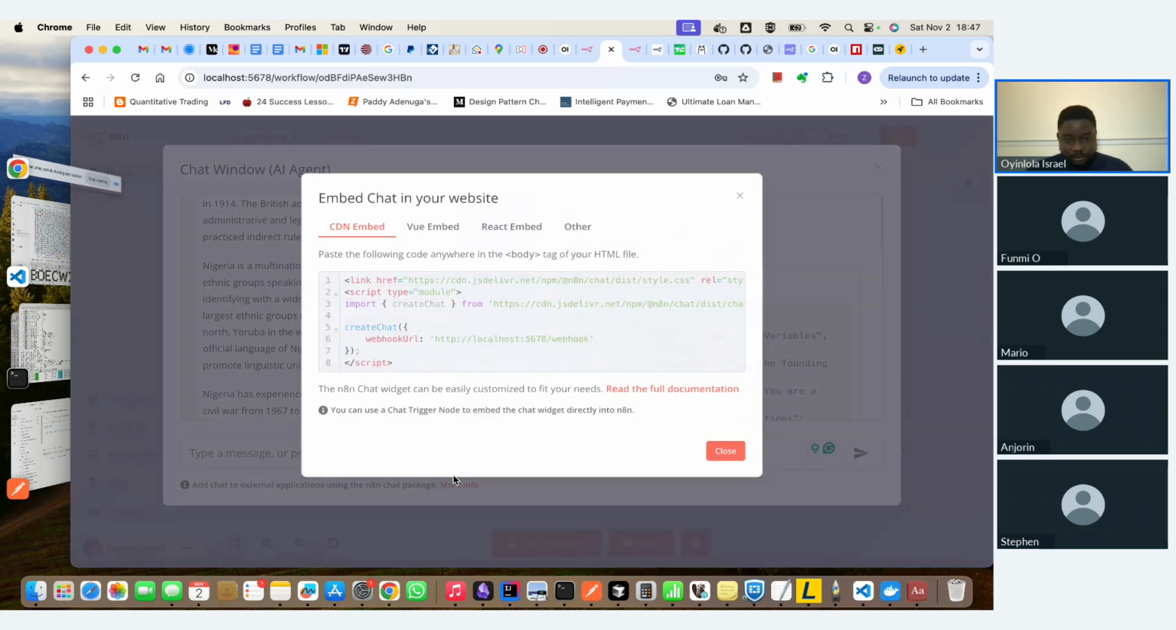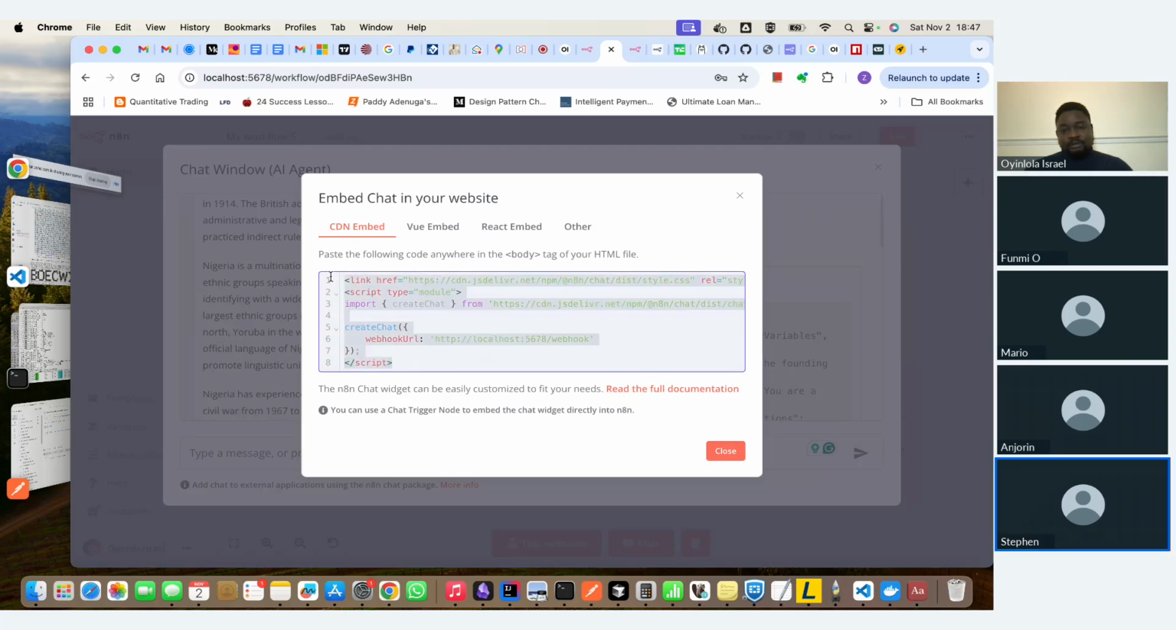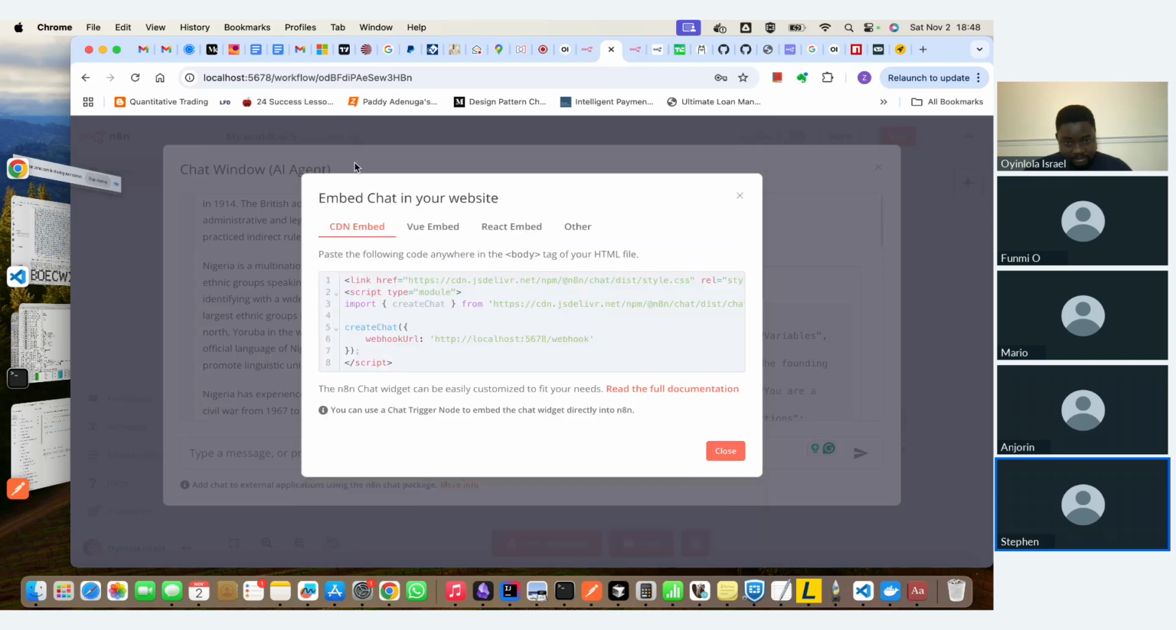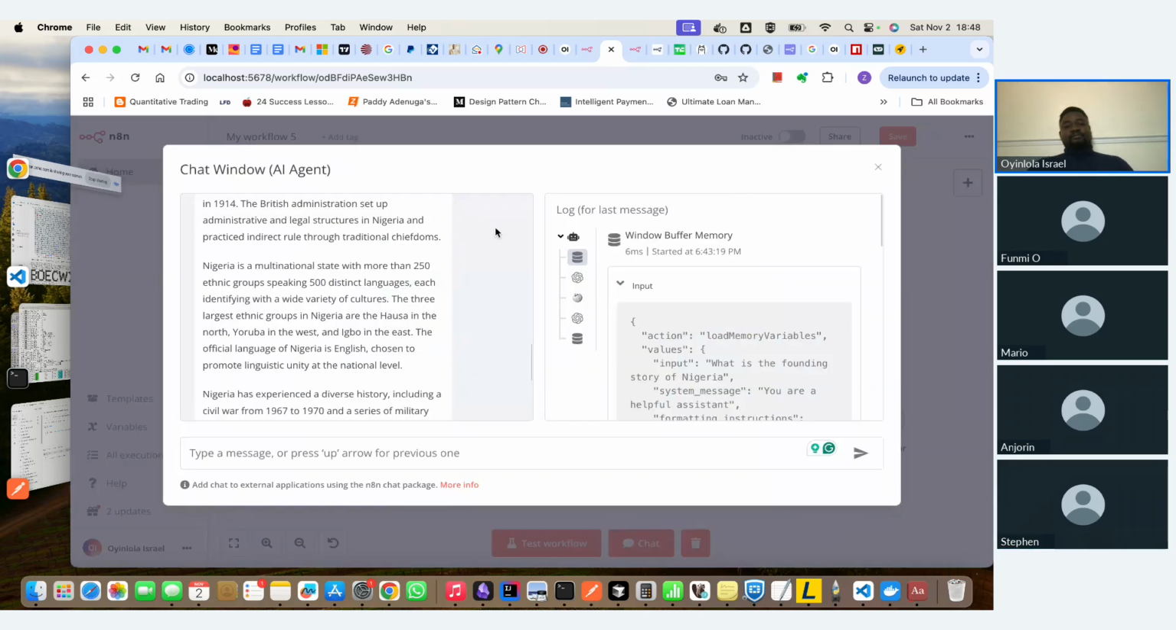So you essentially just copy this code and you're good to go on your production environment. That's for Vue, so of course you install npm n8n/chat and then add this code. Can you see? Yes. So that is how it works. All right. Thank you, sir. You're welcome. Any more questions?